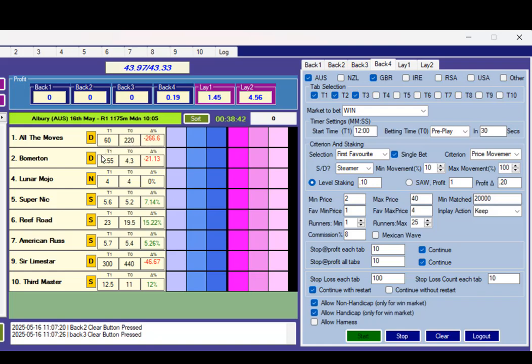If we look at Luna Mojo, at 12 minutes it was $4, and it's still $4 just before the jump. So this movement is zero. It's neither a firmer, a drifter, nor a steamer. That's why the entry there is neutral. Super Nick was at 5.6 and now it is 5.2, so it's 7.14 percent, a steamer. And Ocean Reef Road was at 23 and now is 19.50, so 15% steamer.